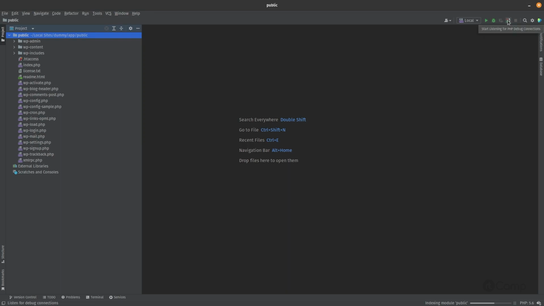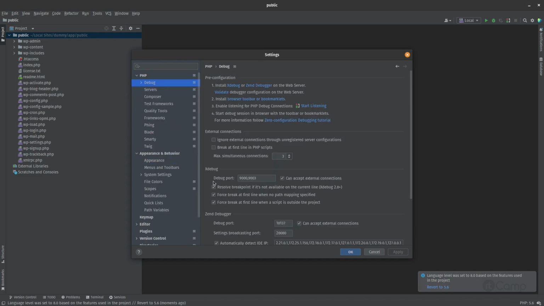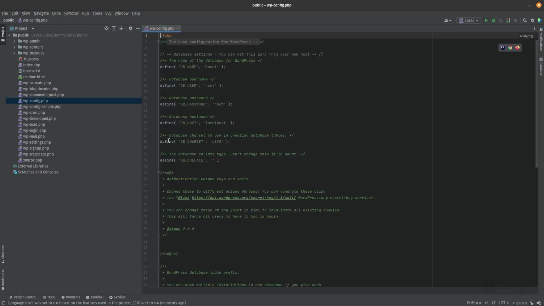And just go to settings and in PHP debug, uncheck these two items, or else it is going to stop on every request, which is something we do not want. We only want to break on breakpoints rather than on every page load.